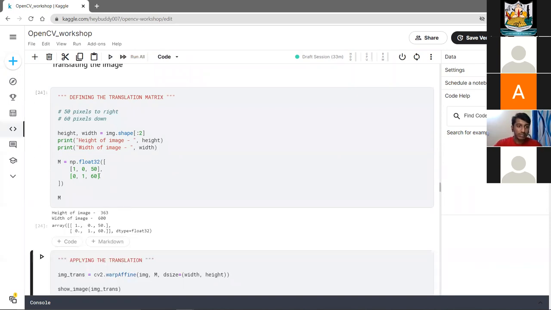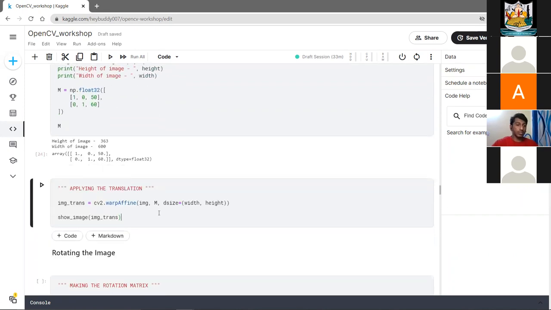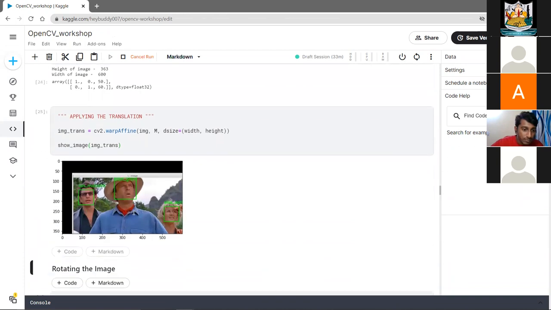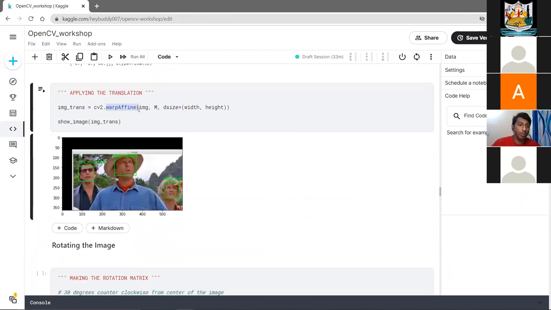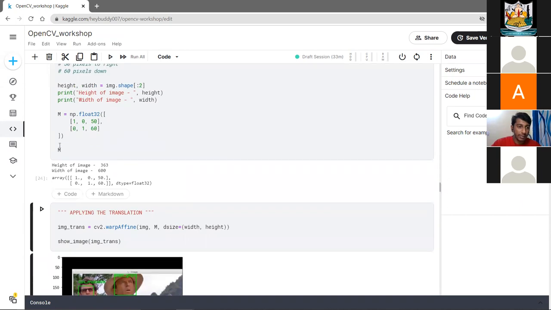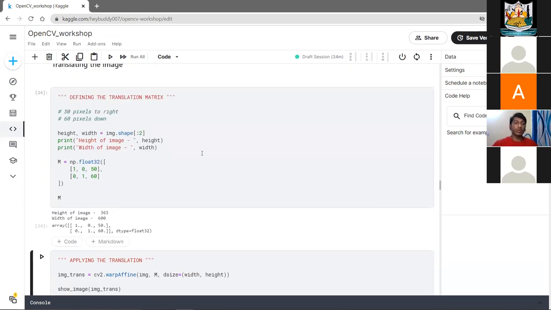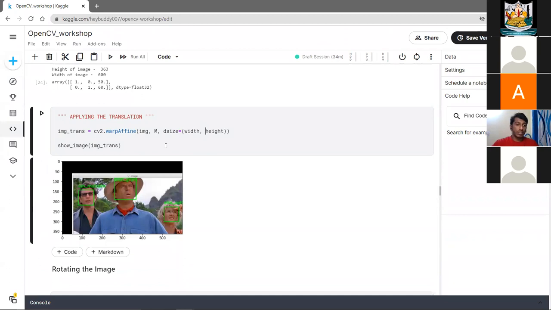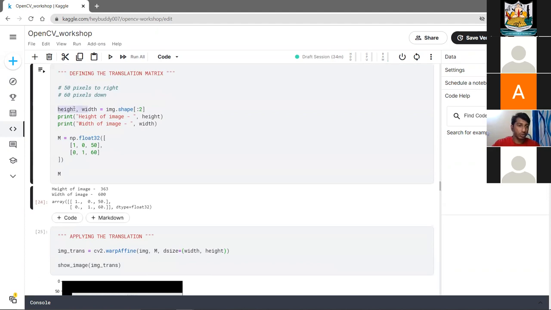So let us see the matrix, in OpenCV and NumPy. NumPy is another library that handles matrices and numbers and everything for you. So I define this matrix, 1, 0, 50. This is my matrix. Now I'll apply the translation. How am I applying? I'm just using warpAffine. I'm giving it the matrix that I made and stored in capital M. And I also give it a destination: what is the final size that I'm expecting? I want the same size as the original, so I'll give it the original image size, which is width and height. Why width and height? Because I stored the original size there.